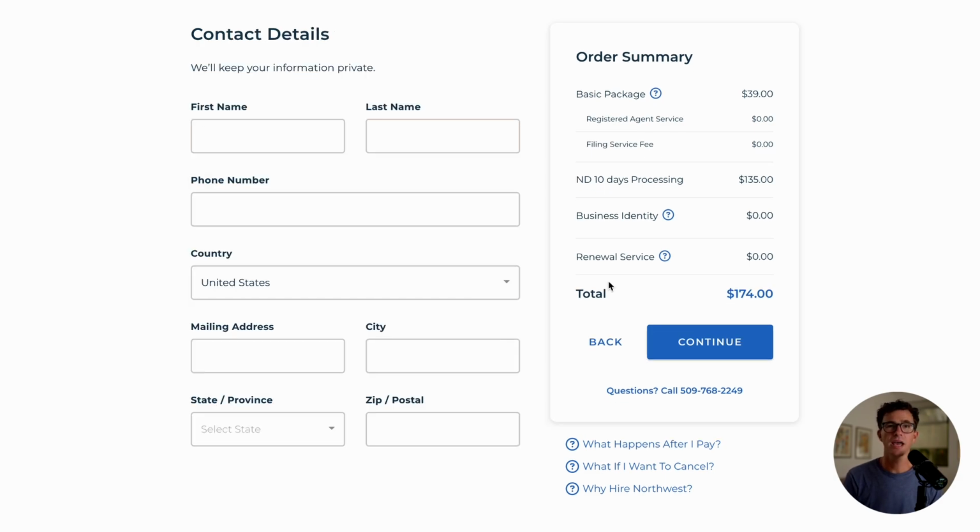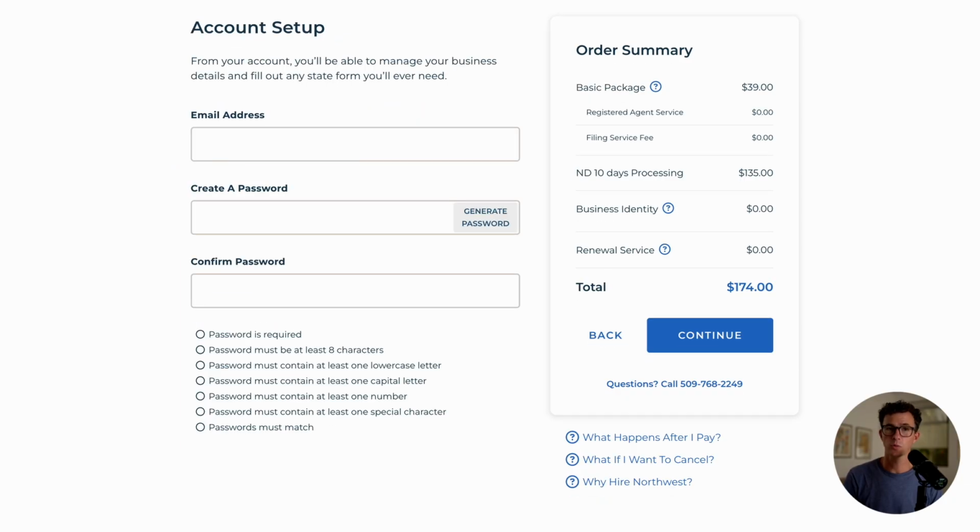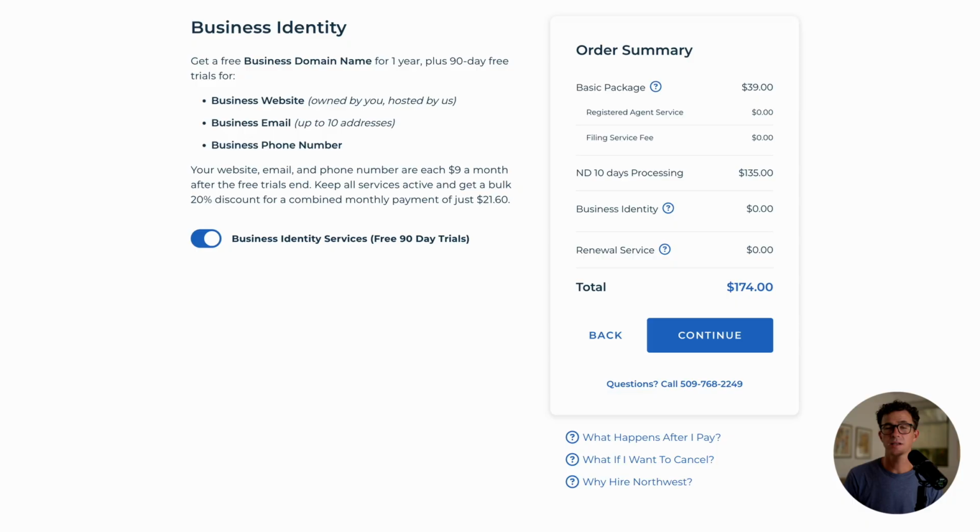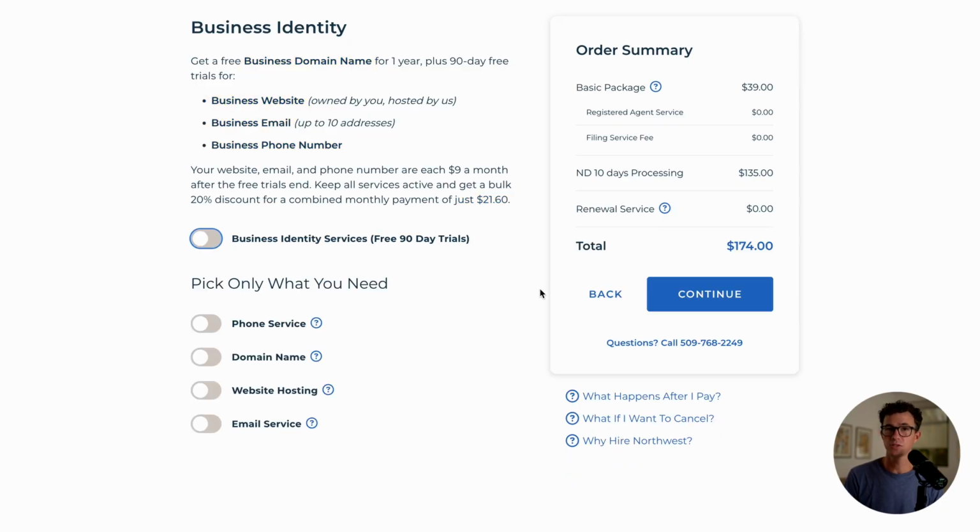On this next screen, add your contact details, first and last name, phone number, and address. To create your Northwest account, enter your email and create a password. Here you can add their business identity bundle. You get a domain, website, email, and phone free for 90 days and then $21.60 a month after that, or you can add any of these items individually below.